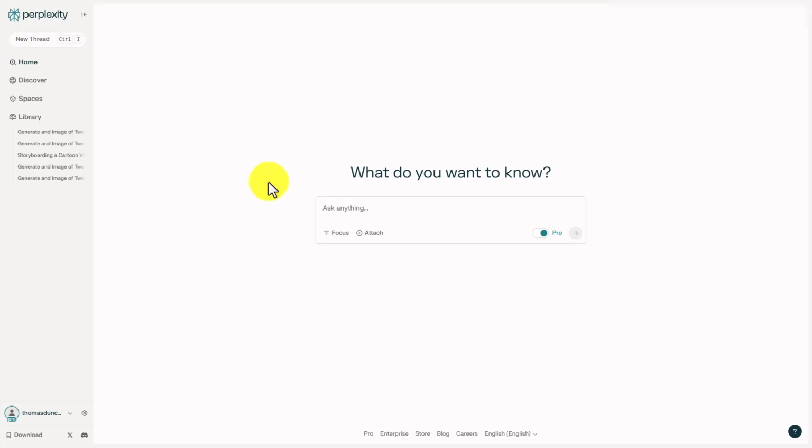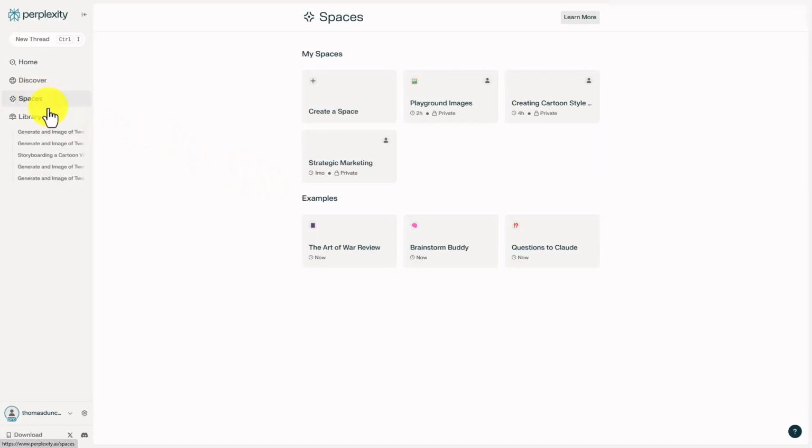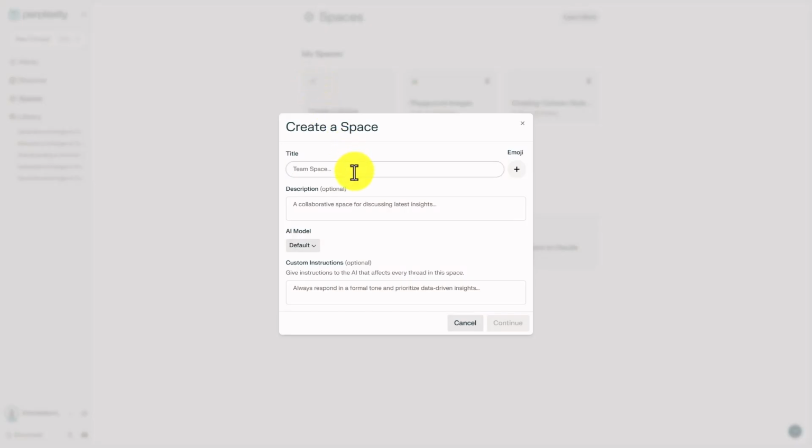Welcome back. We are going to start a live example by first creating a place for us to hold all of the elements that we're going to be using in the content piece that we're going to be creating. We're going to go to the Spaces tab. What we are then going to do is we are going to create a space. We are going to give the space a title.